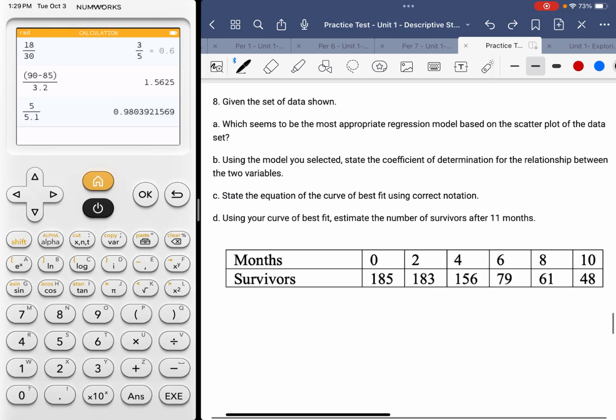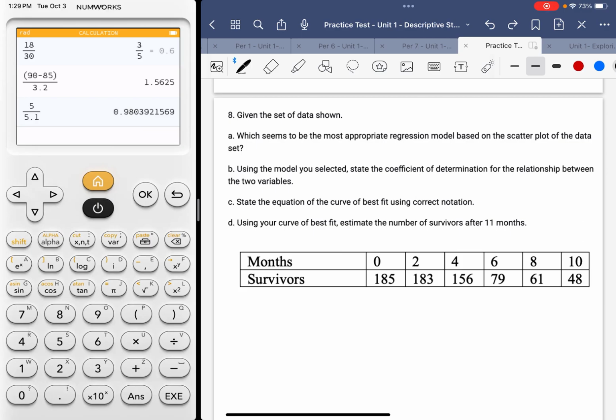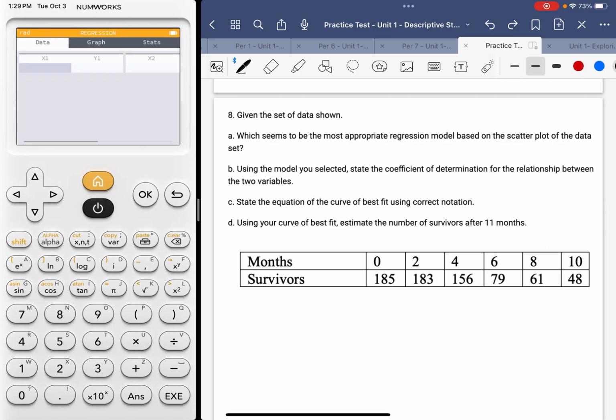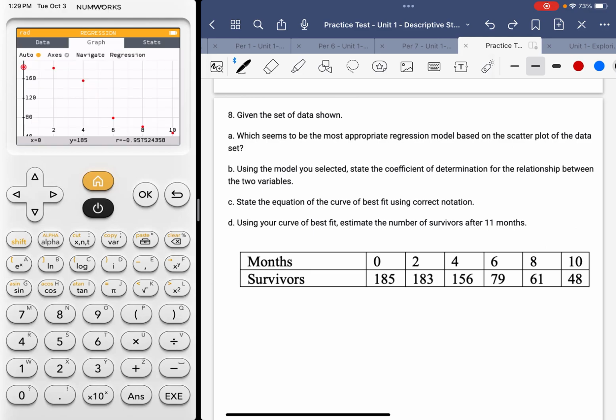Number 8, what seems to be the most appropriate regression model. So I want to put my data in. So I go to regression, 0, 2, 4, 6, 8, and 10. 185, 183, 156, 79, 61, and 48. So I have my data in, which appears to be the most appropriate based off of the scatter plot. So let's take a look at the scatter plot.